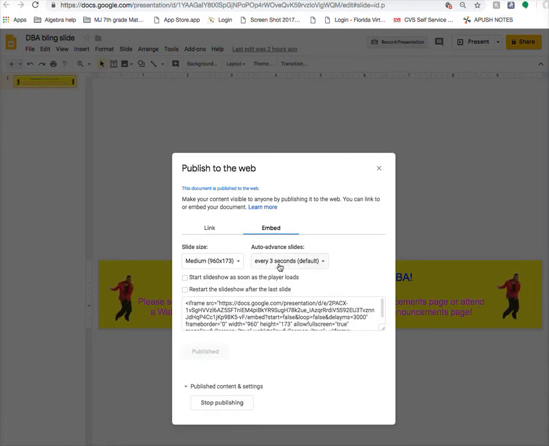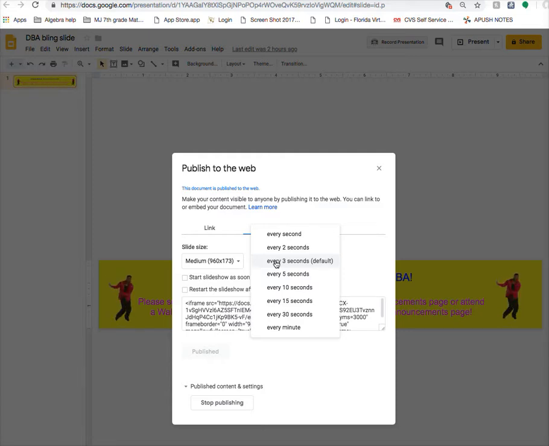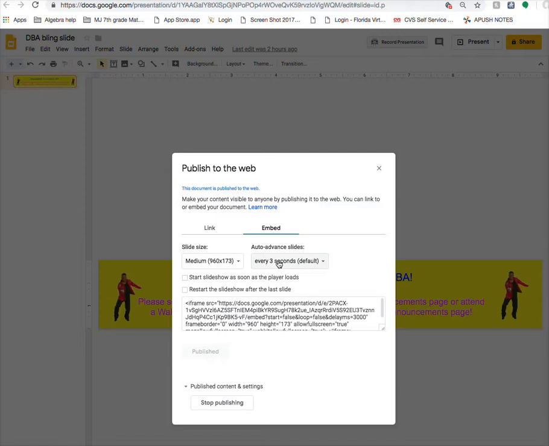Now this every 3 seconds deal, this is great when you have more than one slide and it'll advance. And if you look on the slides, if you have a bunch of slides, it'll advance either every second, every 30 seconds, every 3 seconds. So this will not apply if you have just one thing. The slide size, you can have small, medium, large, or you can custom it. I'm going to stay with medium. I'm finding that the large takes up almost the entire page, so I'm going to stay medium here.